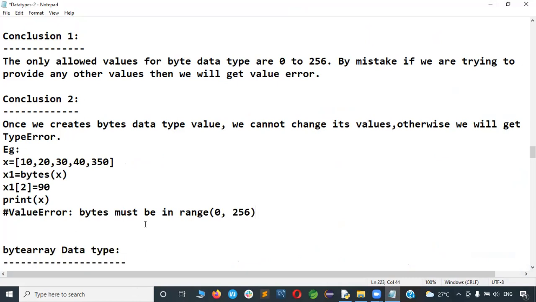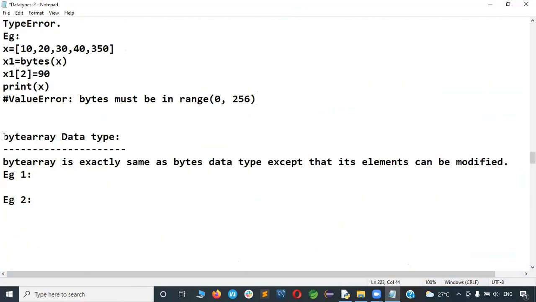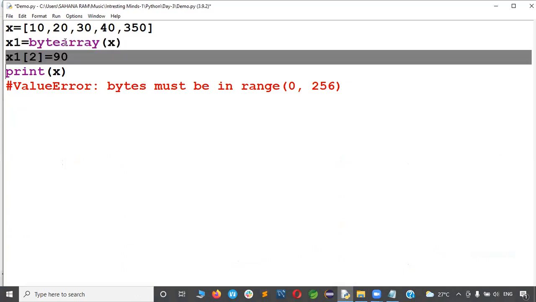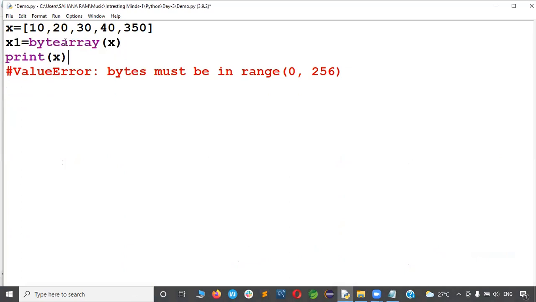Similar kind of one more data type is there called byte array. For the byte array also, it is almost the same story. There is not much change in this. Instead of bytes, I will call it bytearray. You can see the color coding there. And after that, if you want to print it, I will write print x1.